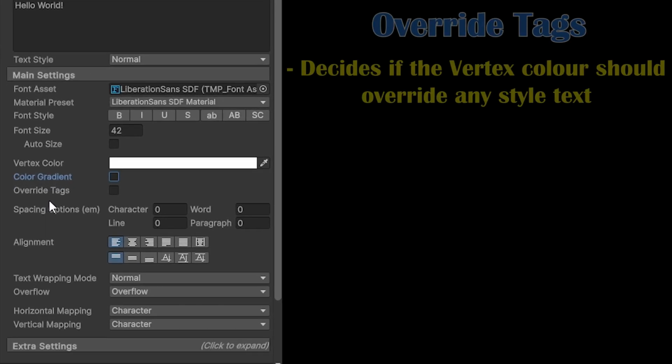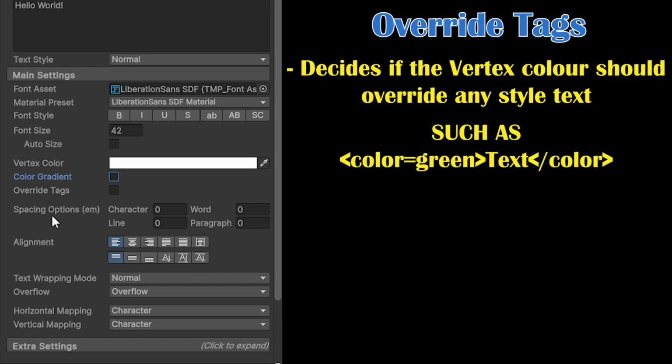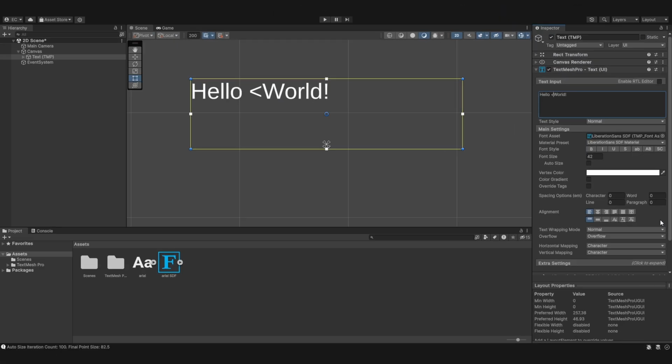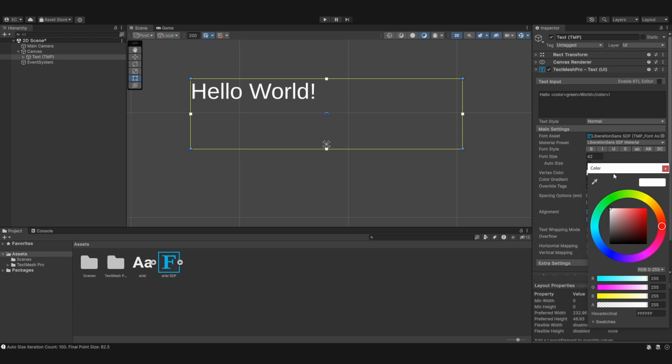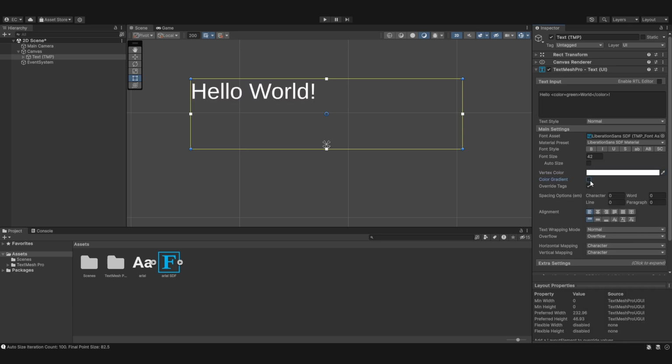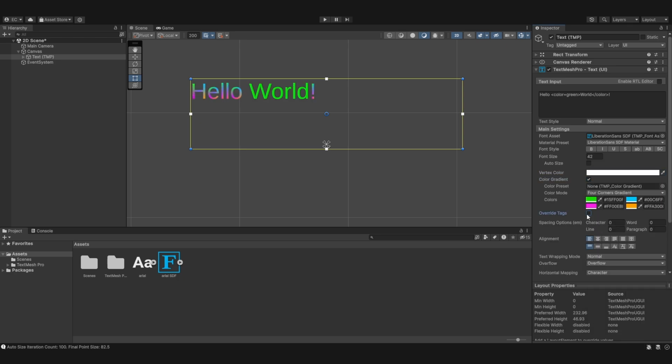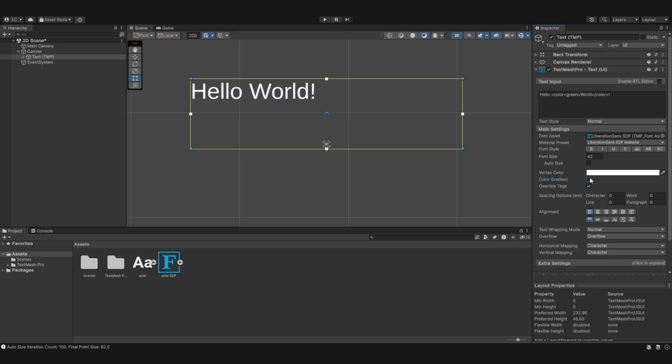Okay, so override tags basically decides if the vertex colour should override any styled text. So if you remember in the last video, we talked about a language similar to hexadecimal, where we could make different colours for different text. If we make the world green here, like that, then we can get hello world and the world's green. If we do override tags, it's going to ignore that and just replace it with the vertex colour. I'm not sure it works for colour gradient. It does, so it does work for colour gradient too. And that's what that does.